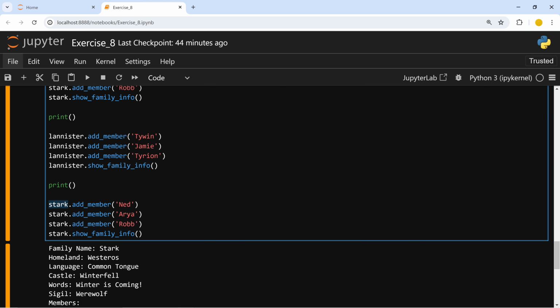We are going to make the Targaryens. Targaryen. Okay, copy and paste here. I'm going to add Daenerys, Rhaegar, and Aegon Targaryen. Okay.